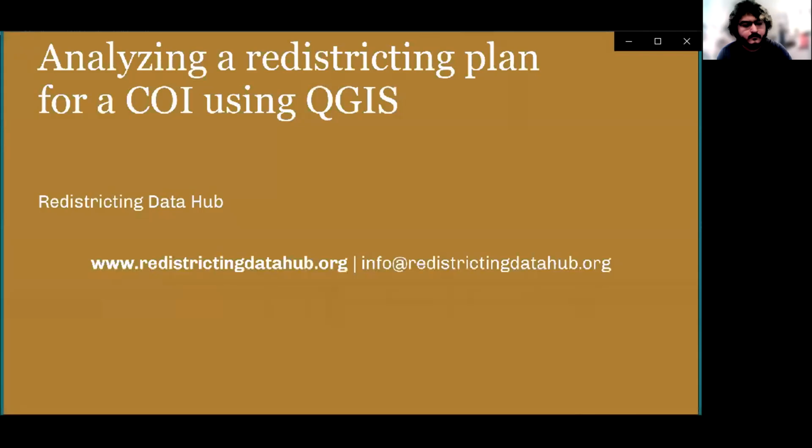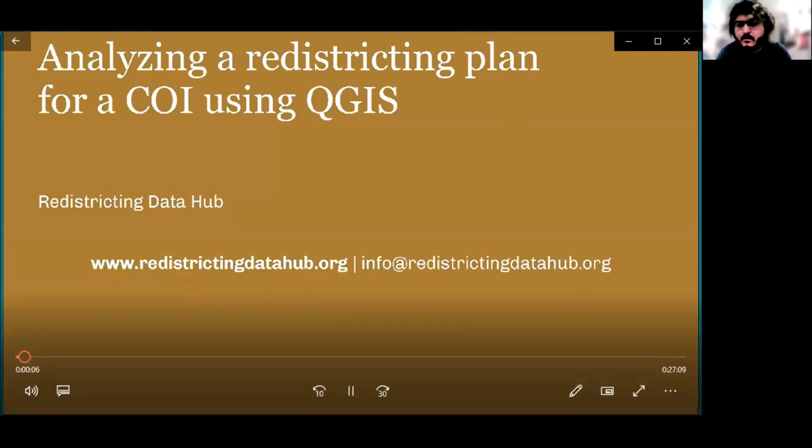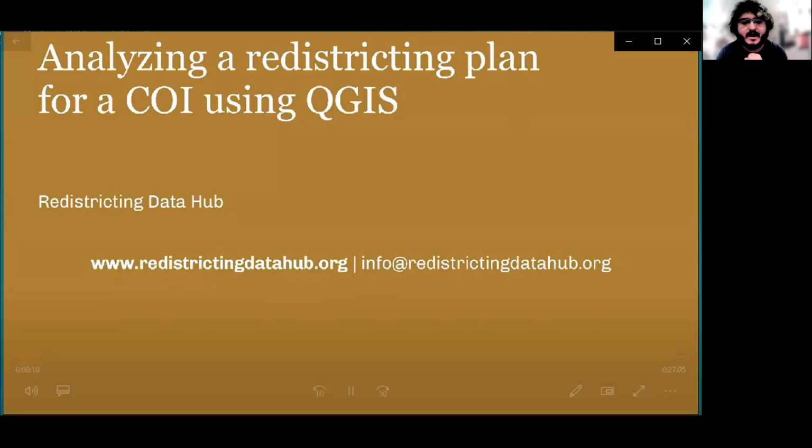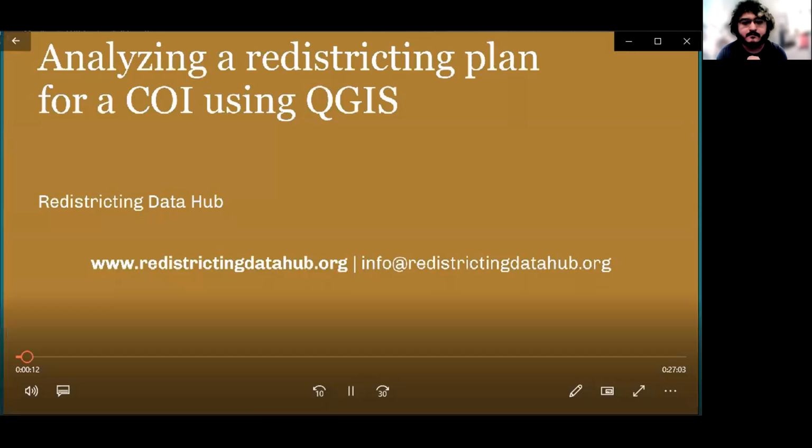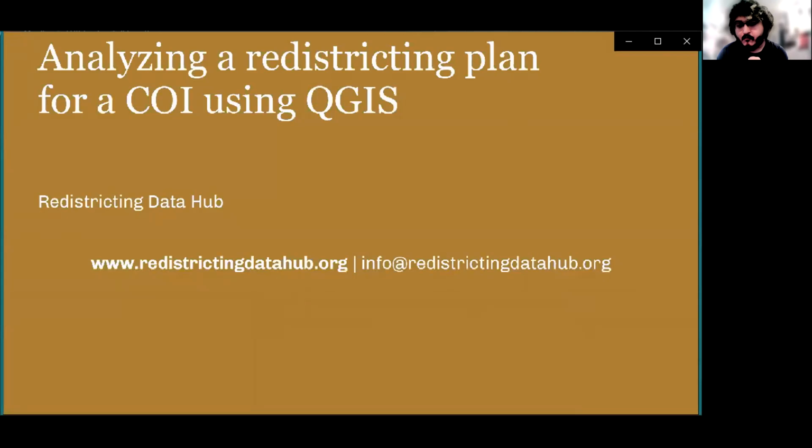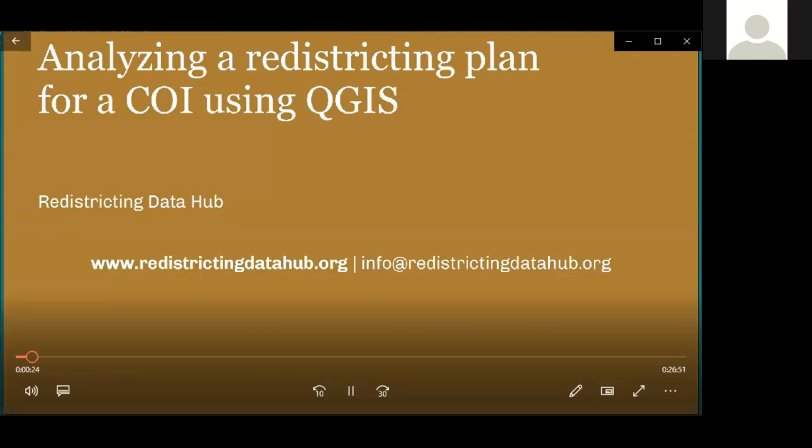For a community of interest using the QGIS open source GIS software package. Okay, great. So if you've been following some of the previous trainings, you will have figured out how to get a community of interest from a web app to see how different plans have analyzed different communities of interest. And today I want to show you how to do this using QGIS.